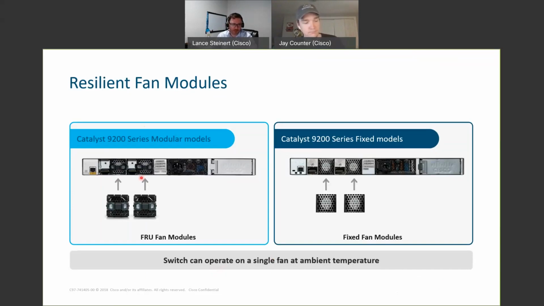Yep. And this is what we're looking at for the fans that you can replace, just pinch them and pull them out. The fixed ones actually have the metal vent on the side, where you're not able to use those. If you do go with the fixed fans, know that you can operate with a single fan as long as the temperatures are not too hot.